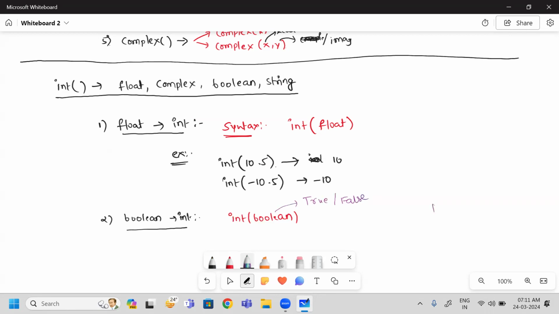Next, we will go for represented by 1, and false can be represented by 0.